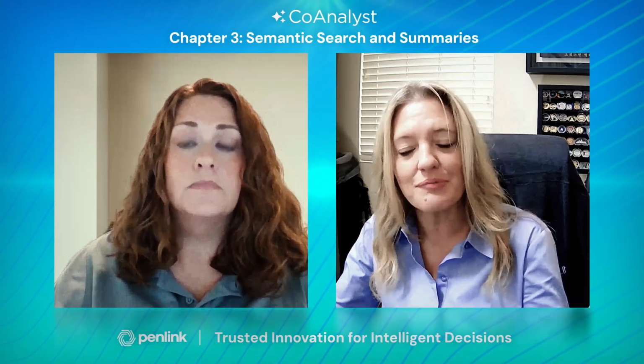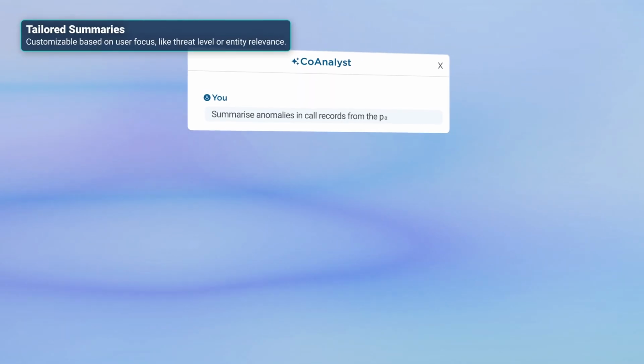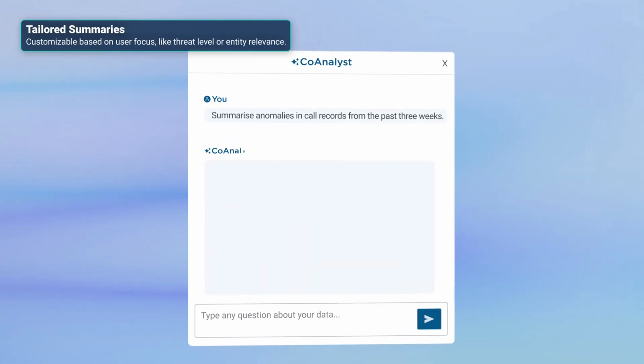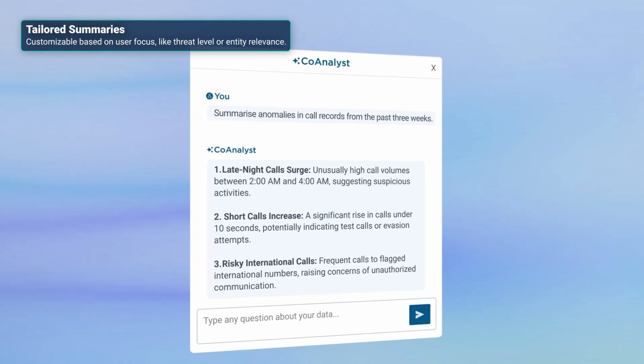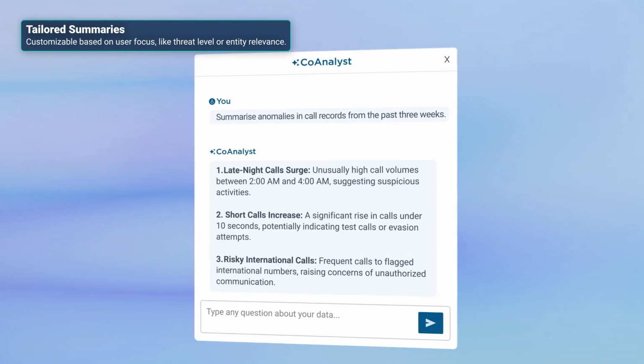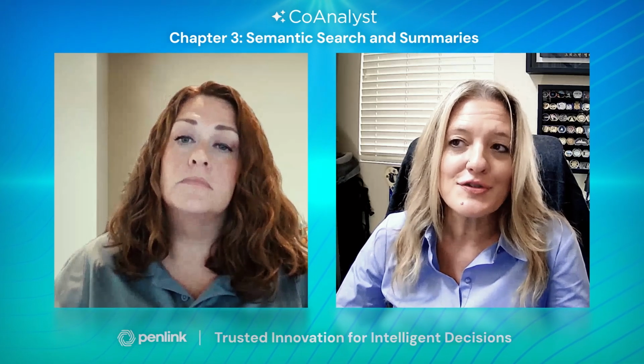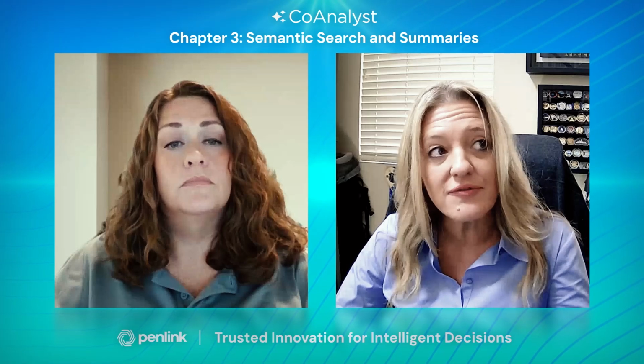Right. And the summarization capabilities can actually be tailored to the user's preferences. An investigator can focus on specific aspects of that content, such as threat levels or the relevance of an entity or even those temporal factors. When you customize like that, you're ensuring that the summaries are highly relevant and they're going to be extremely useful for the specific needs of each different investigation.